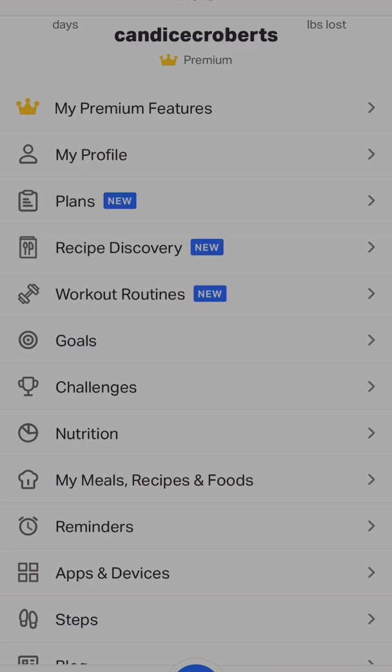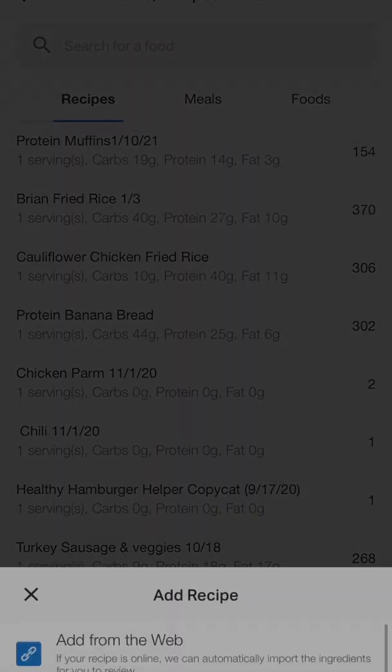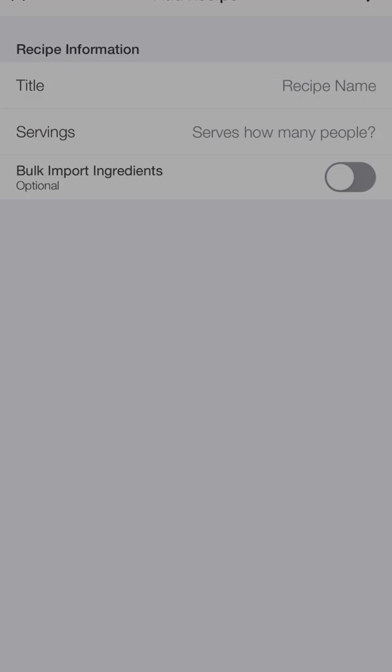Then you'll click on My Meals, Recipes, and Foods. Then we'll click Create a Recipe at the bottom. You can either add from the web or enter ingredients manually. For the purposes of this video, we'll do enter ingredients manually. We'll create taco meat, and we'll do it very, very simple just so we can stay easy with this video.